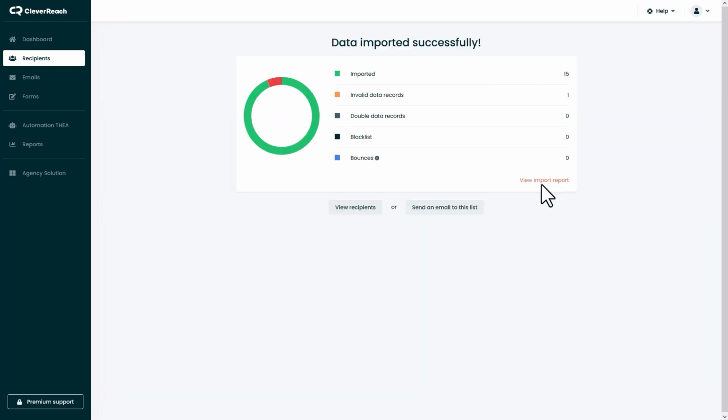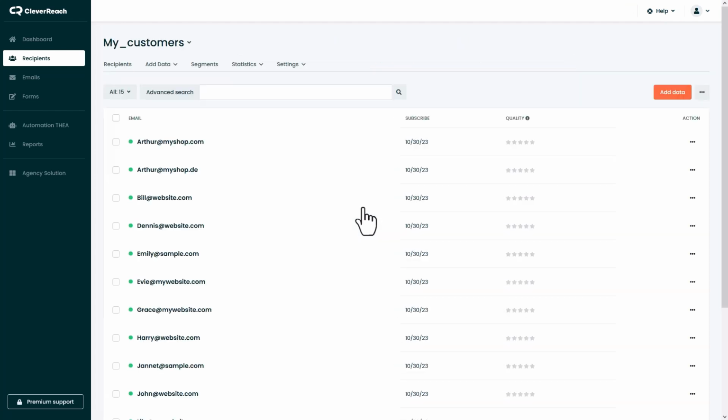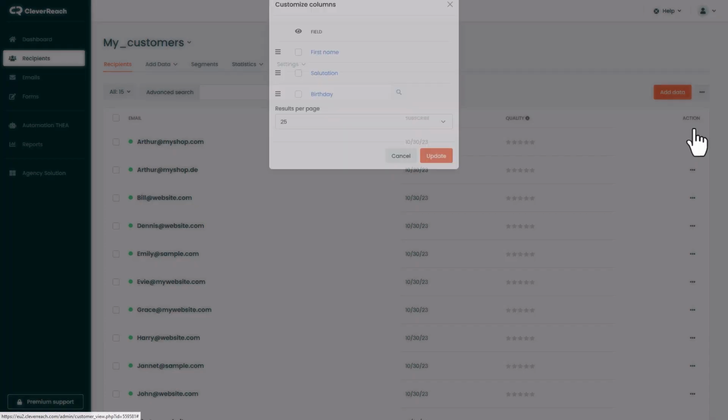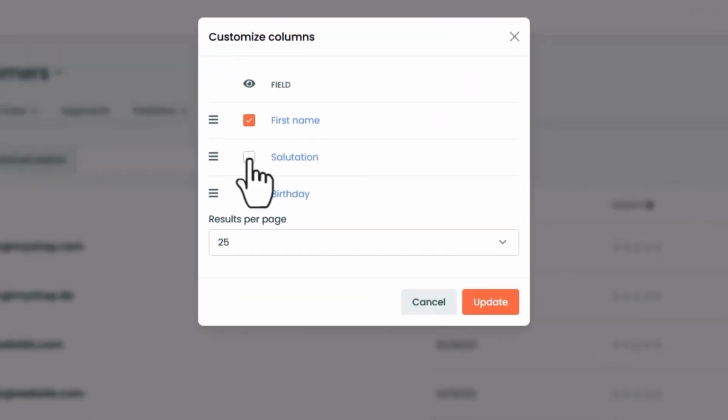After the import, you will get an import report with which you can check and understand the import process. Afterwards, you can adjust the layout in your recipient list. Under Change Table View, you set which fields should be shown. This way, you have all customer data at a glance.